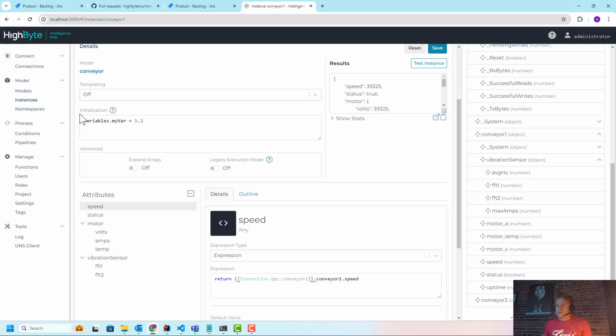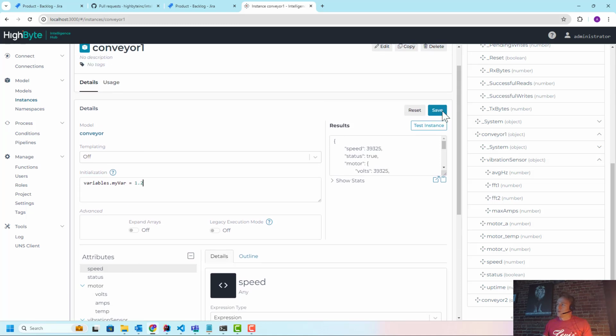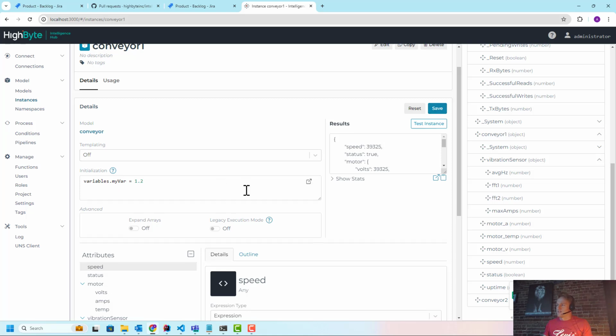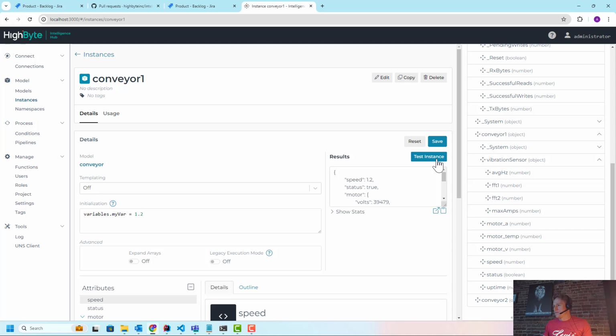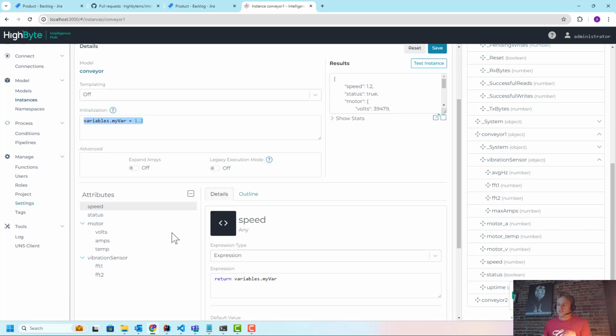So if I do this, variables.myvariable is equal to 1.2, and this syntax will be in the user guide. And I change this to myvar. Boom, right? I take what's in the initialization block.